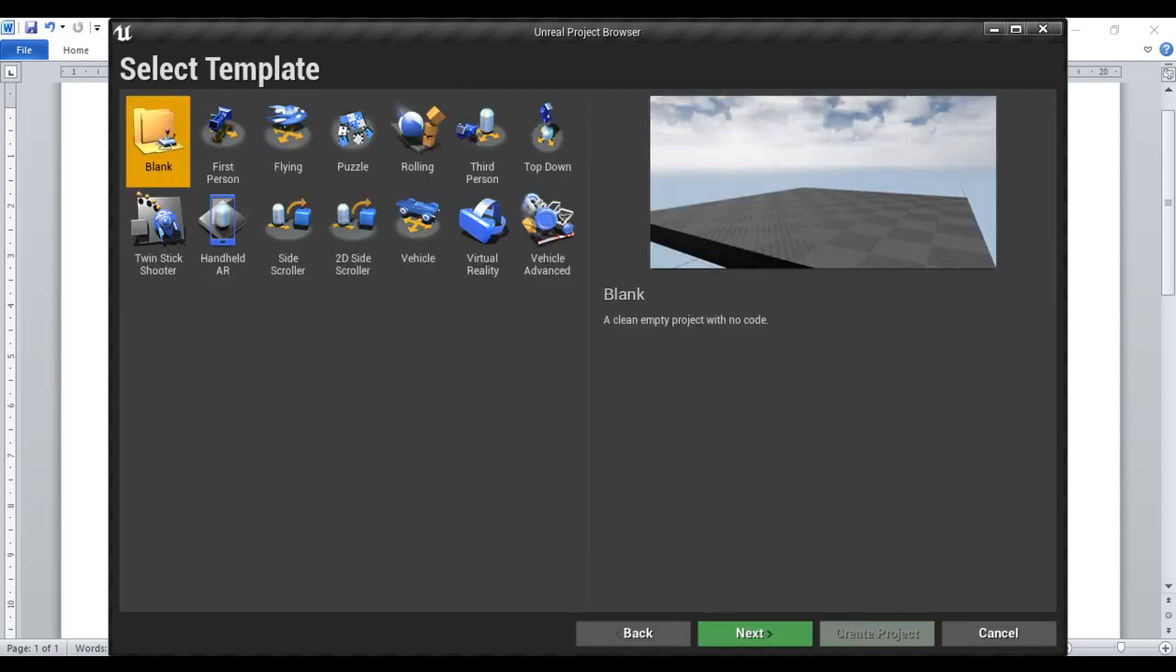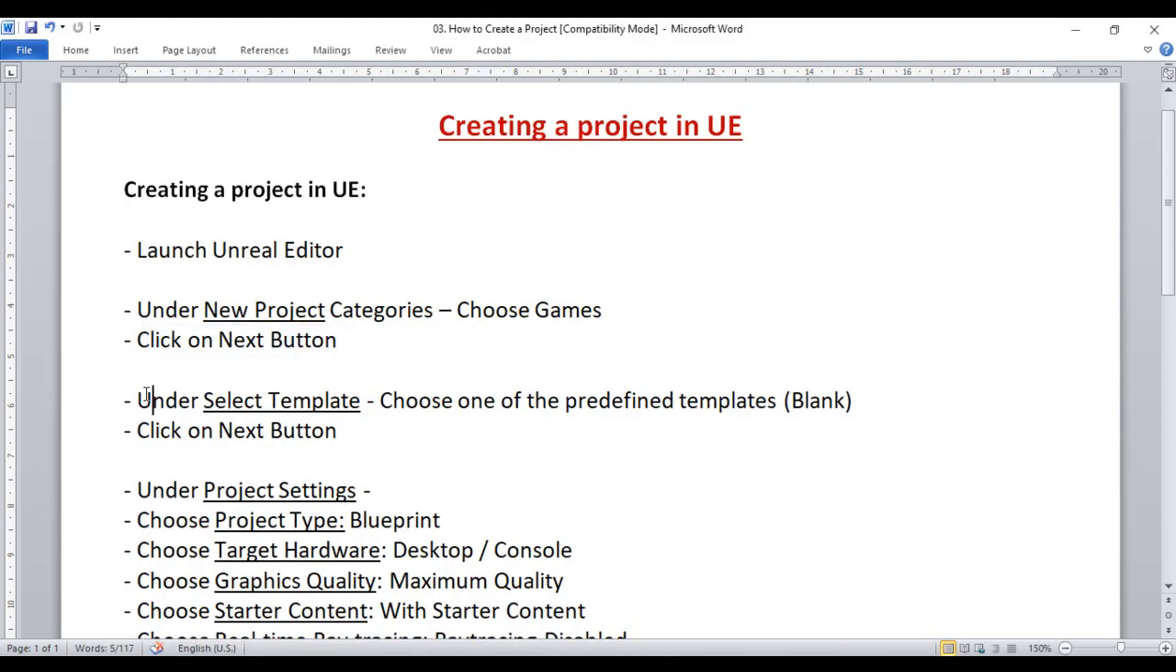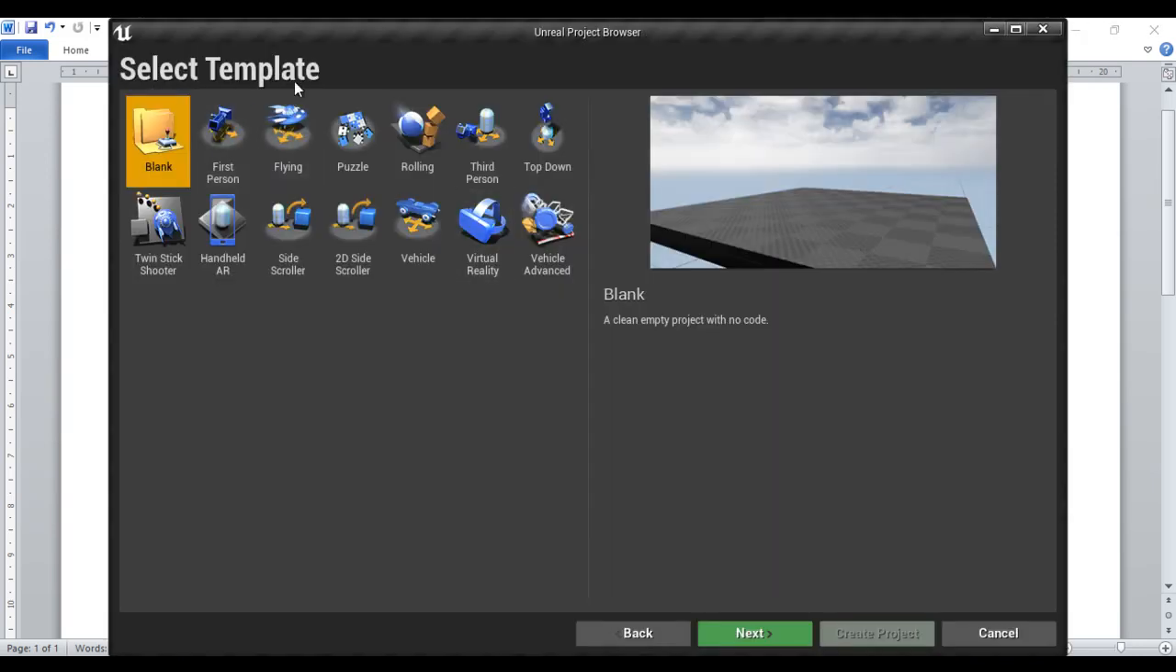Next, under select template, choose one of the predefined templates and click on the next button. Here we have select template. If we want to create a first person shooter game, then we choose the first person template. If we want to create a third person shooter game, we choose the third person template. If we want to create a side scroller game, we choose the side scroller template. As I want to create a clean empty project with no code, I'm going to select the blank template. Then I say next.